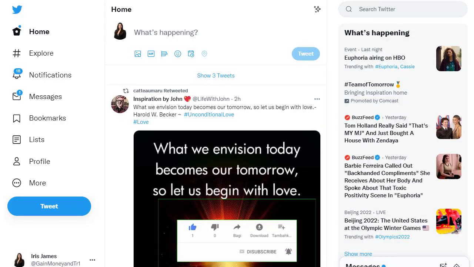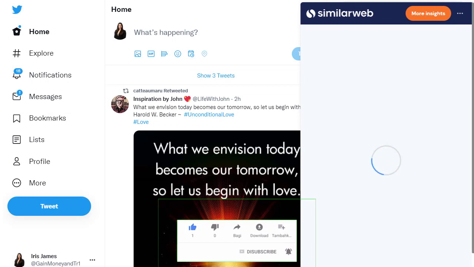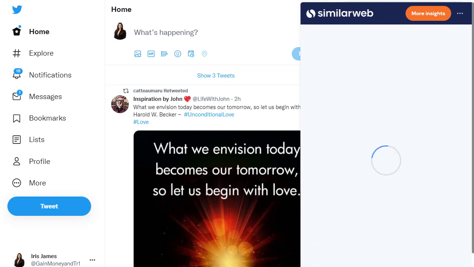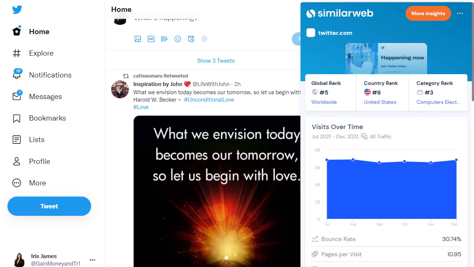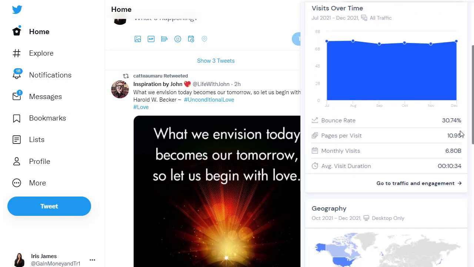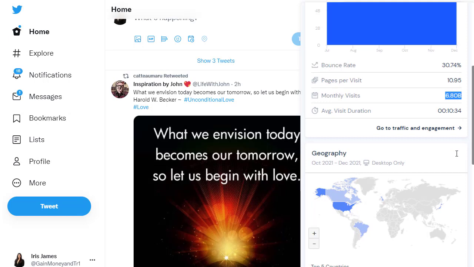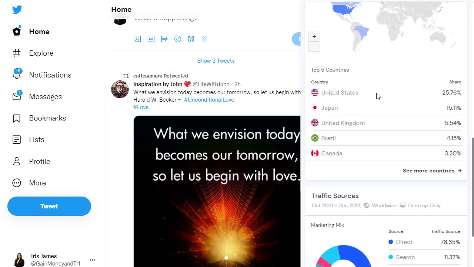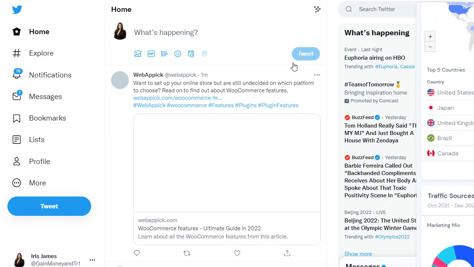Twitter is a huge traffic source that you have seen among social media platforms. It is actually the biggest traffic source that we can see on social media. According to SimilarWeb, 6.8 billion people every single month come to this website, and most of them are from the United States. Here, 25% from the United States, then Japan, United Kingdom, Brazil, and Canada. But we can easily target the United States on Twitter. So just watch me how we can do that.